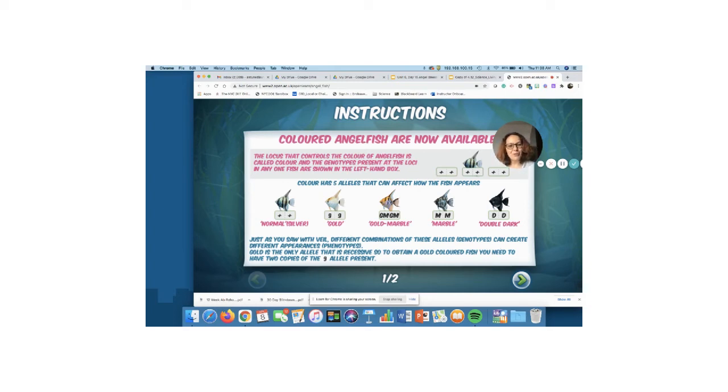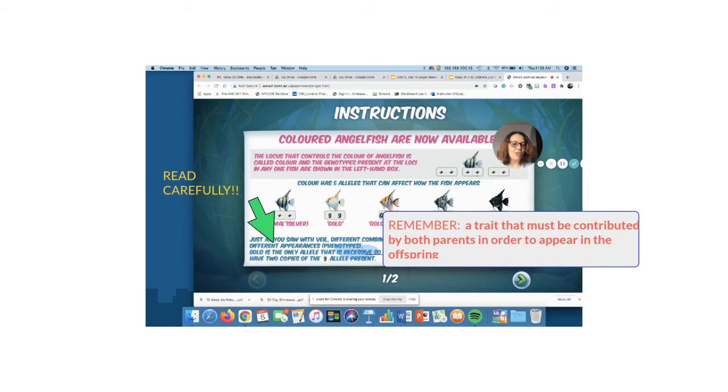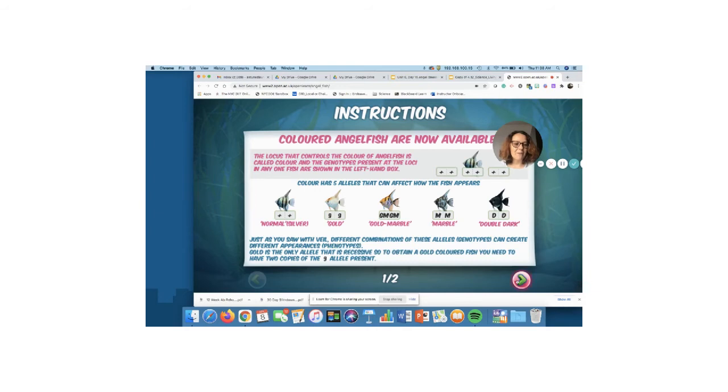I can read in here to know more about genetics. Just as you saw with veil, different combinations of these alleles, genotypes, can create different appearances, phenotypes. Gold is the only allele that is recessive. So to obtain a gold-colored fish, you need to have 2 copies of the G allele present. So all the rest of them are not recessive or dominant, but G is recessive. So keep that in mind.